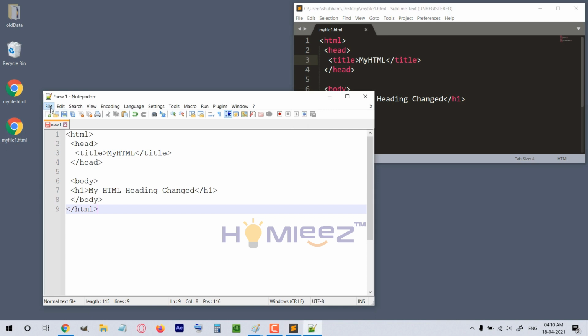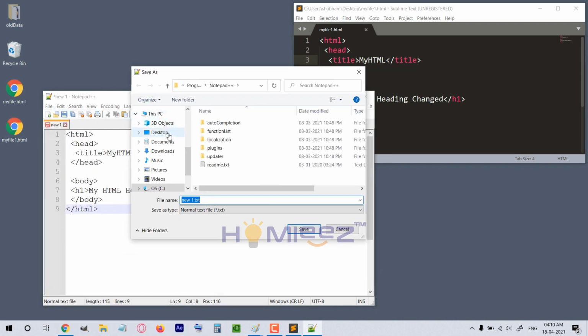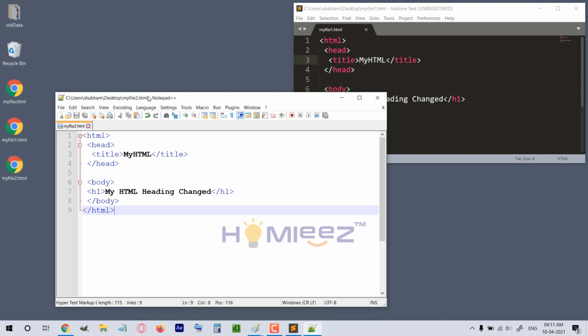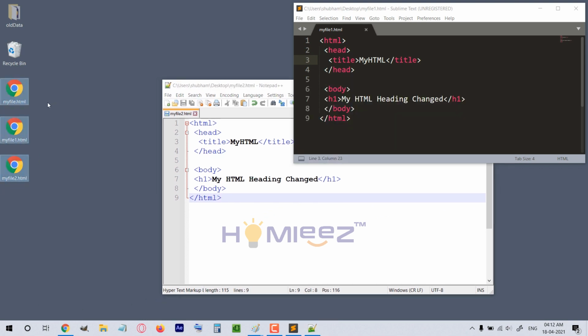And same with Notepad++. Select the File menu, select Save. Choose a path. Give a file name followed by the .html extension and hit Save. Now on our desktop we have 3 files. First is created using Notepad text editor. Second is created using Sublime text editor. And the last one we have created using Notepad++ editor.